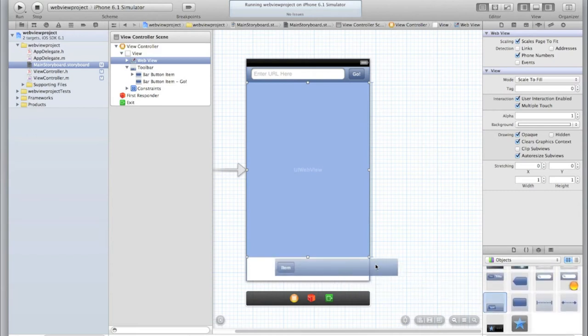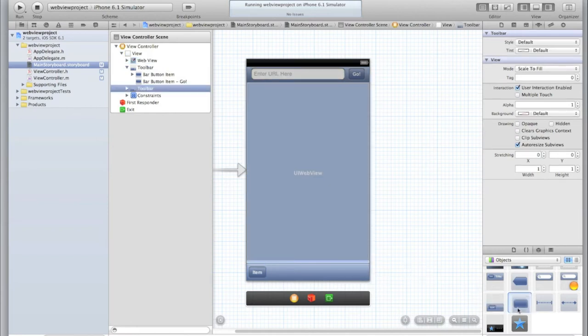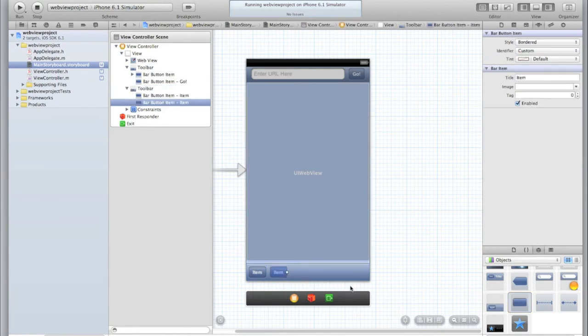and again drag in a toolbar. Leave the item, and let's just make the web view fit so it's right in between the two bars. Then we need to drag in another button, another bar button, which is next to the toolbar, and drag it in after the first item. Then also drag in one of these arrowy things.